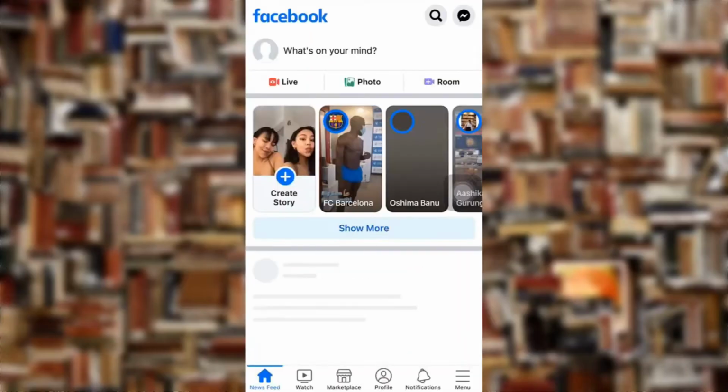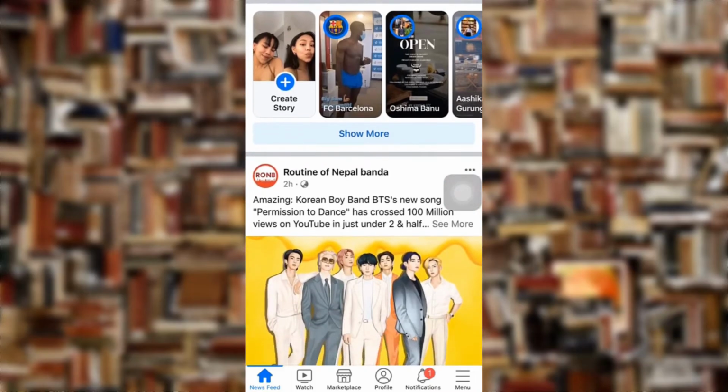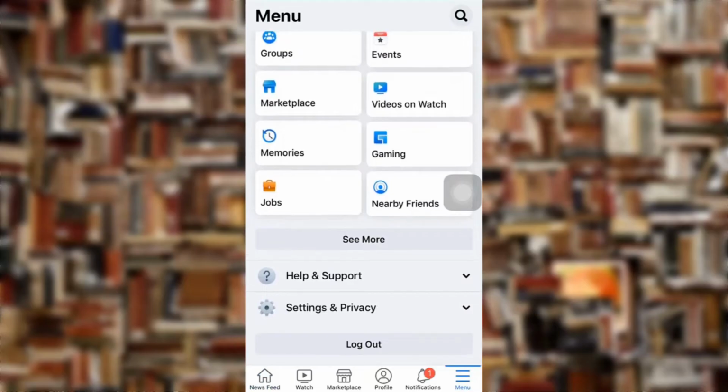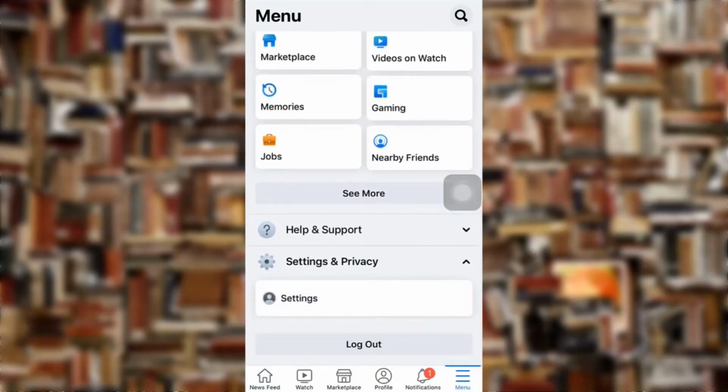For that, first of all, open up your Facebook app on your phone. After you open up your app, on bottom right you will see a menu option. Tap on it. Scroll down and go to Settings and Privacy. Now tap on Settings.